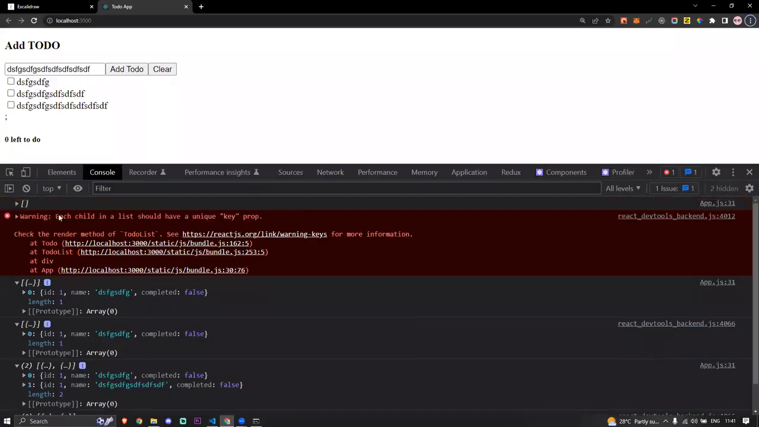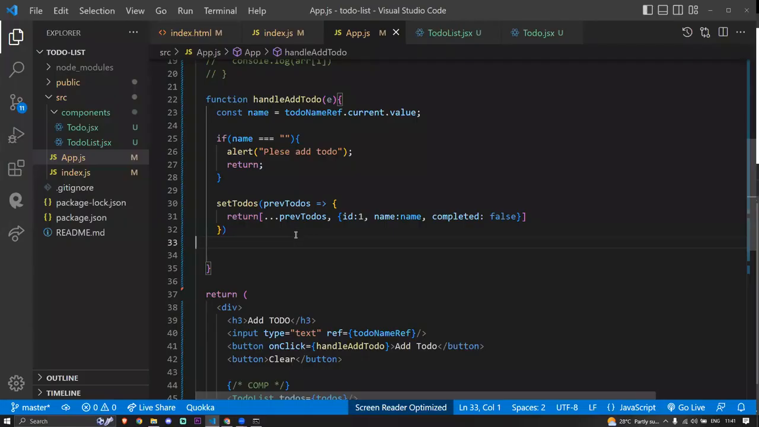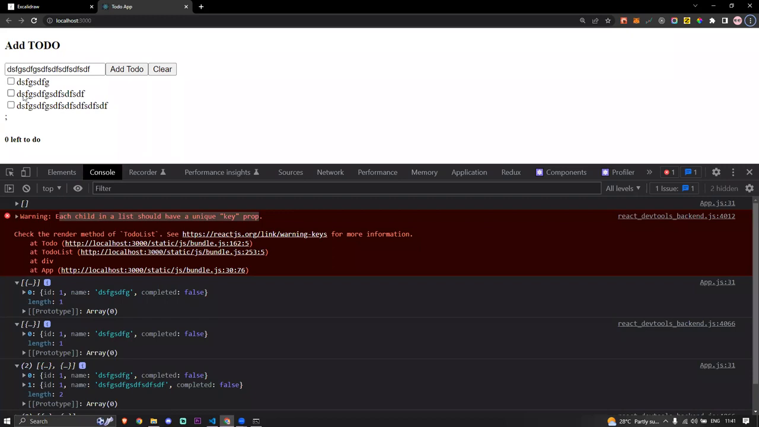We should clear this alert: each child in a list should have a unique key prop. What is this error saying to us? Basically, when you're working in React and you update anything, React is going to work out which component was updated. That is one of the most efficient things in React. It is not going to update all the components here. It is going to update only the specific component that got updated. That's what makes React more powerful, and it also gives super performance. So this is how React is working.